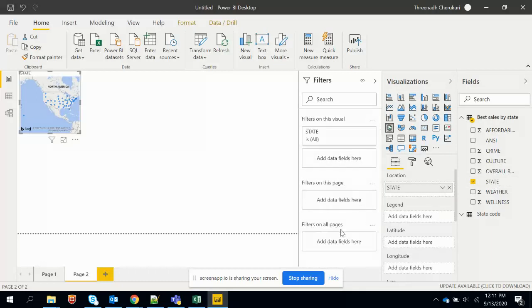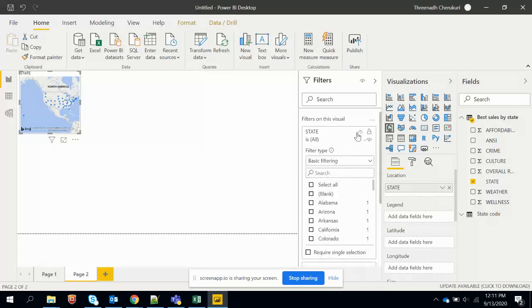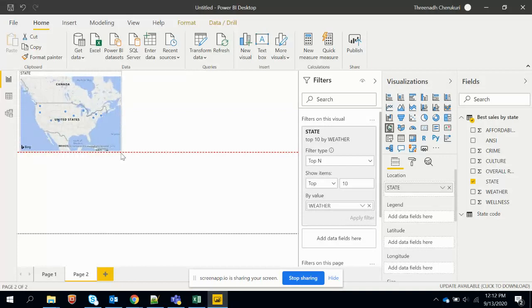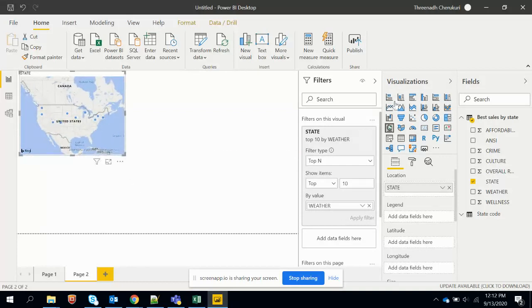Okay. If you notice the difference in this, we don't have top filtering. I think it is limited only to the visual level filter. So top 10, I want to see only the top 10 states based upon the weather. So now if you see, totally for 40 states it is displaying the visual. When I apply this filter, only top 10 is selected. See how simple it is and how interactive the visual is.